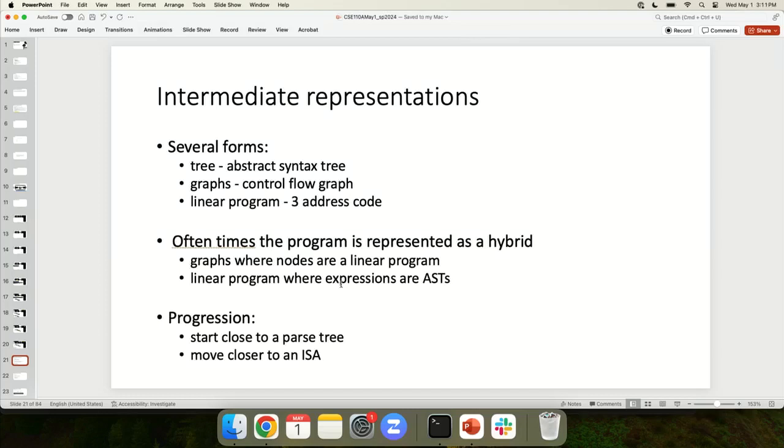The idea here is that you want your code in the easiest possible form for you to analyze it and do optimizations. Maybe you're checking for memory safety. Well, different formats for the code are going to be easier or harder to check. If you're doing type inference, you usually want a tree. We're going to see several optimizations that work better in different forms. And typically the progression throughout the compiler starts close to a parse tree, like an AST, and it moves closer and closer to an ISA or a binary form, like the 3-address code.